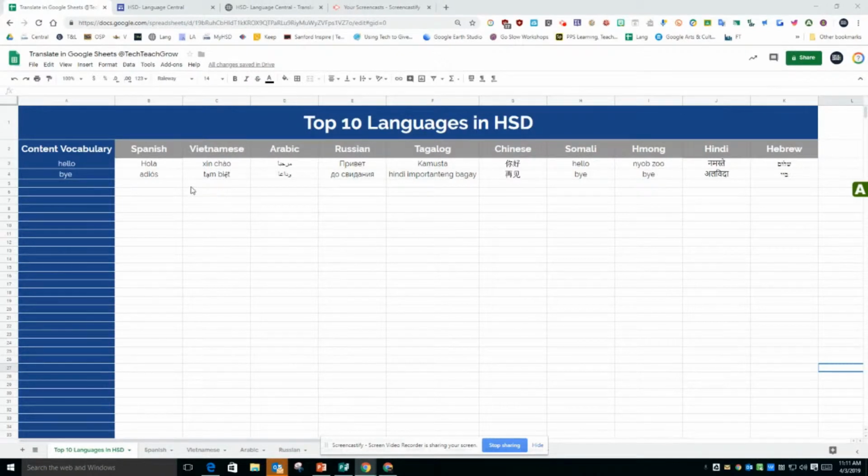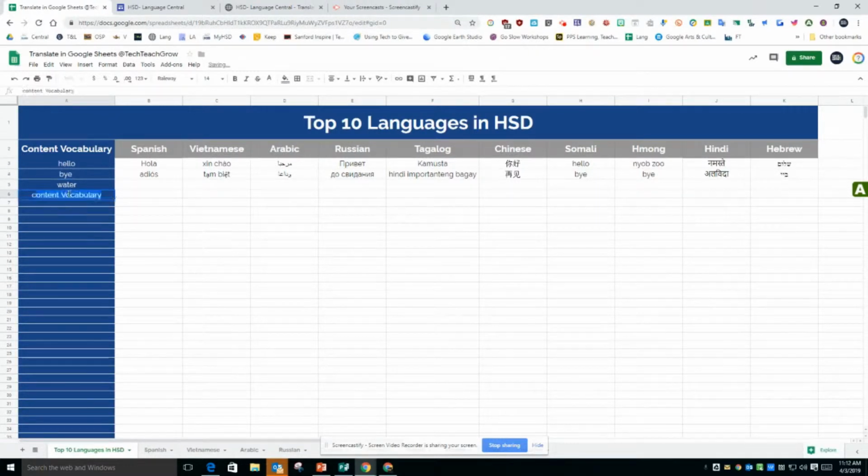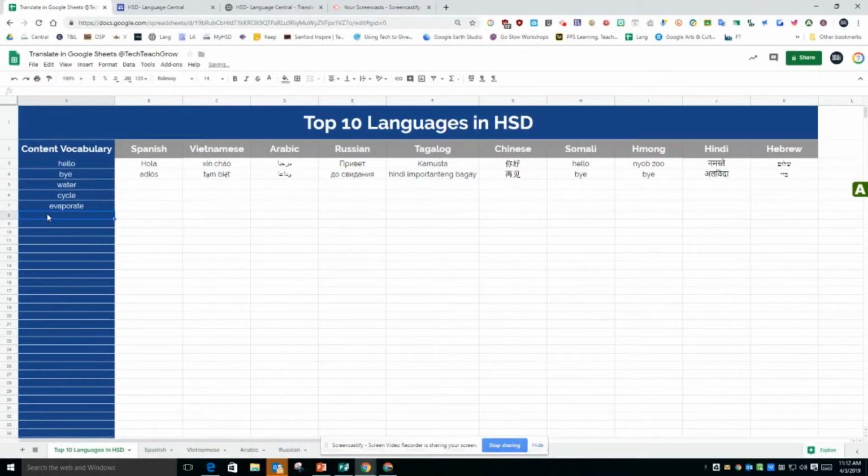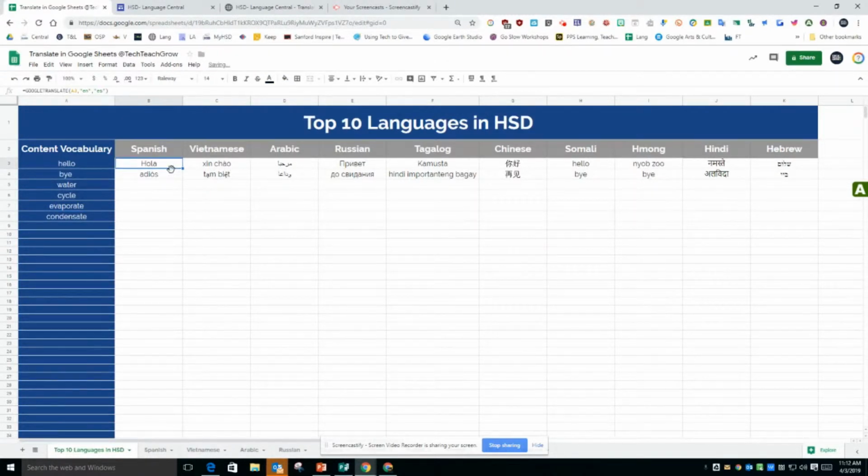But the way this works is you add content vocabulary. You can see these translations have been done already, but those are just examples. But if I'm doing a water cycle unit, I might have water as one of my words, cycle, evaporate, condensate. We'll stop there. So the way this works is each of these has a formula that's already been added.